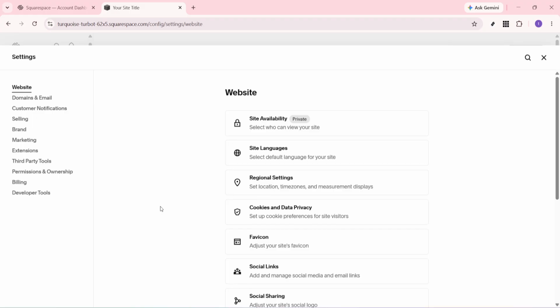In the Settings panel, click Website to open the Website Settings page. The main view updates to show all your website-level configuration options. Now in the left sidebar, click Permissions and Ownership to load that section. This is where you manage who has access to your site and what level of control they have.